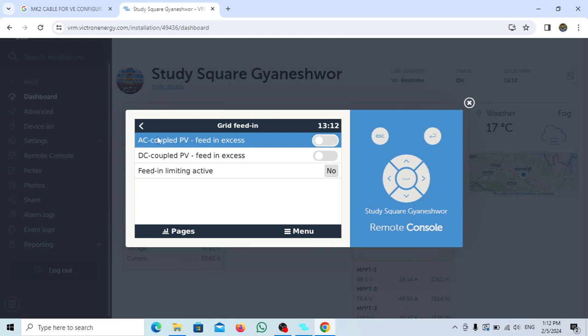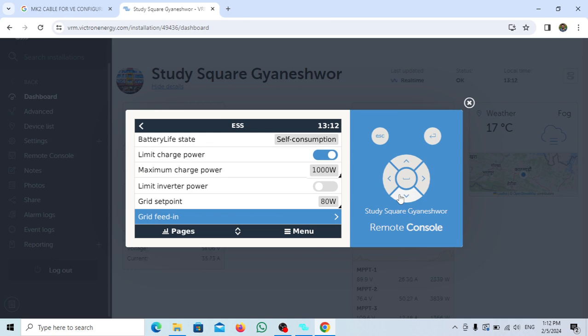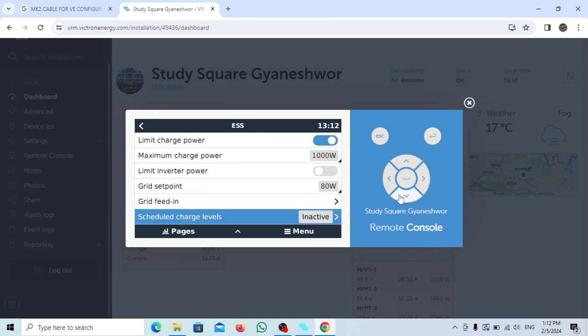And in grid feed-in, AC coupled PV feed-in excess is turned off, DC coupled PV feed-in excess is also turned off, and feed-in limiting active is set to no here. Accordingly, you can choose the scheduled charging level. So this was all the setting for ESS.